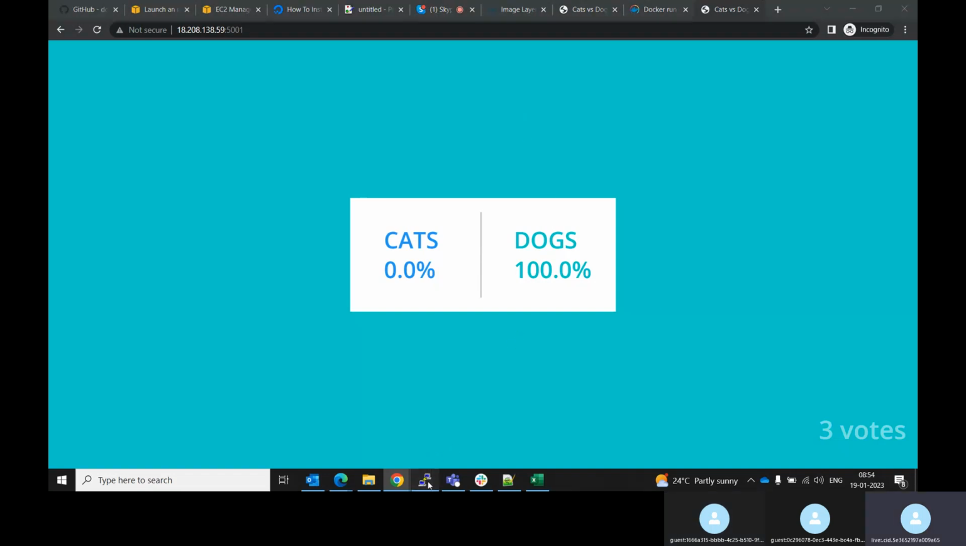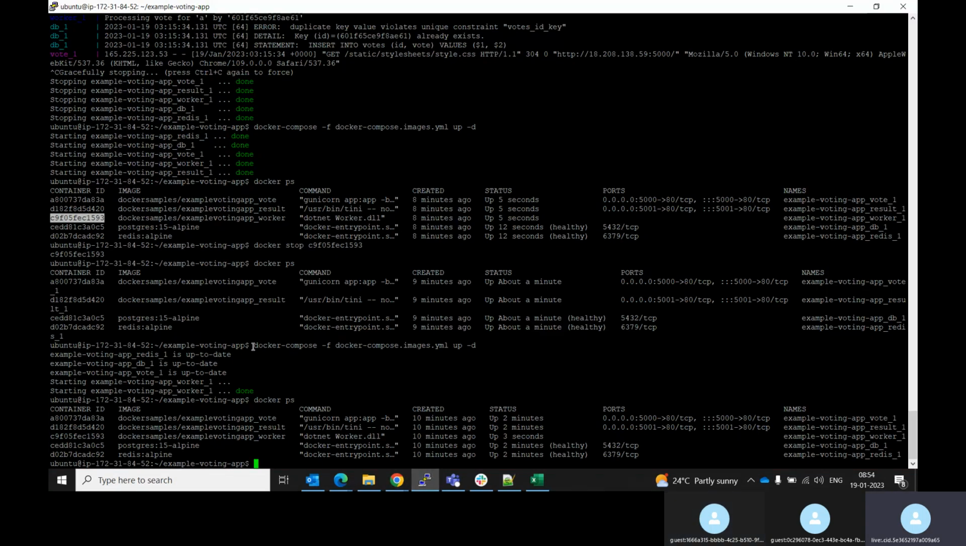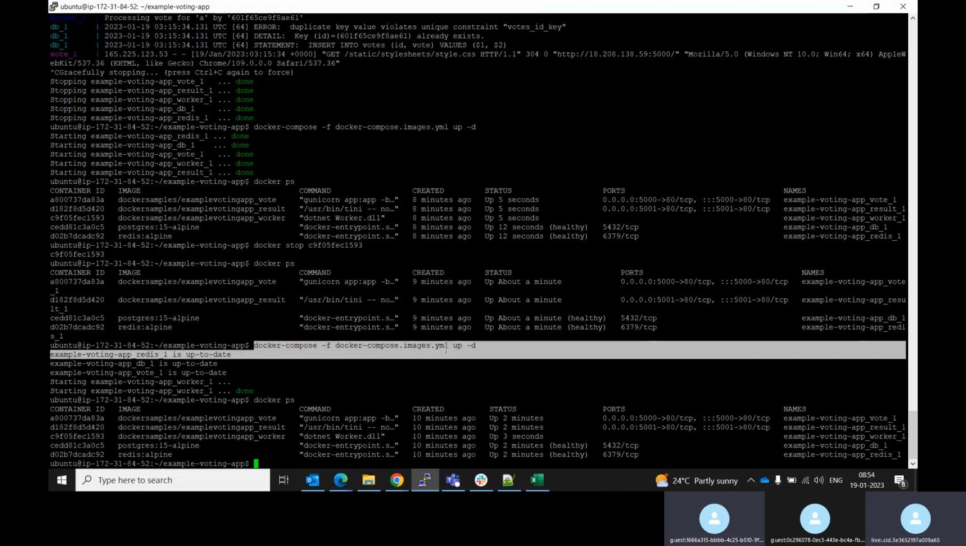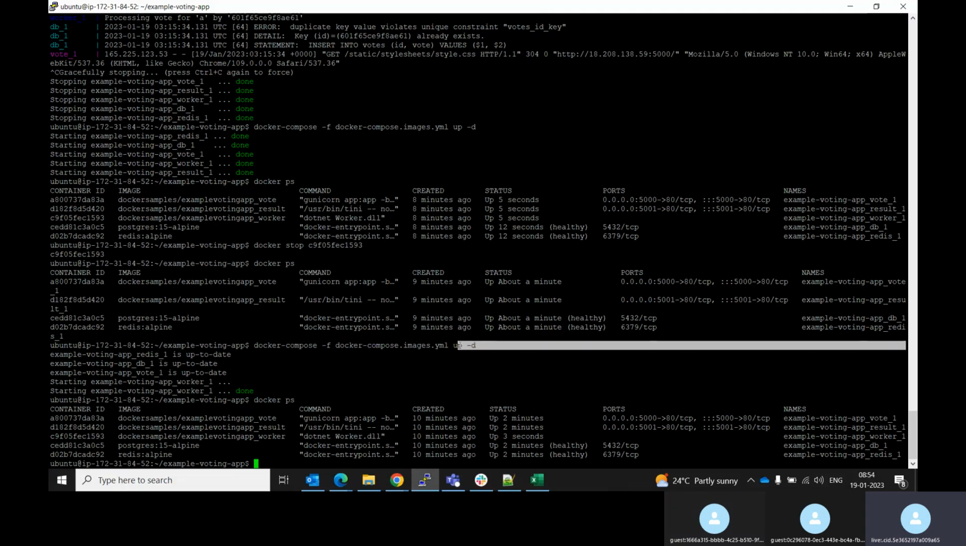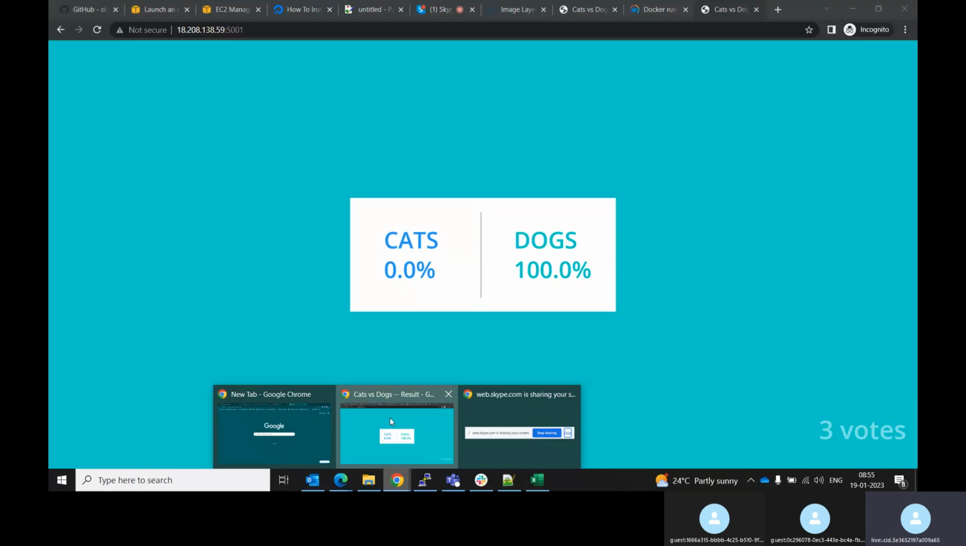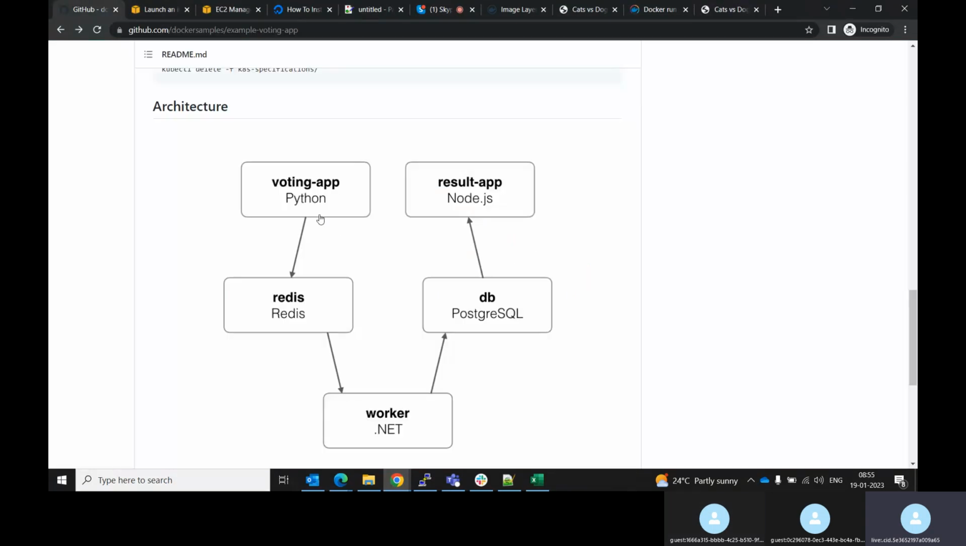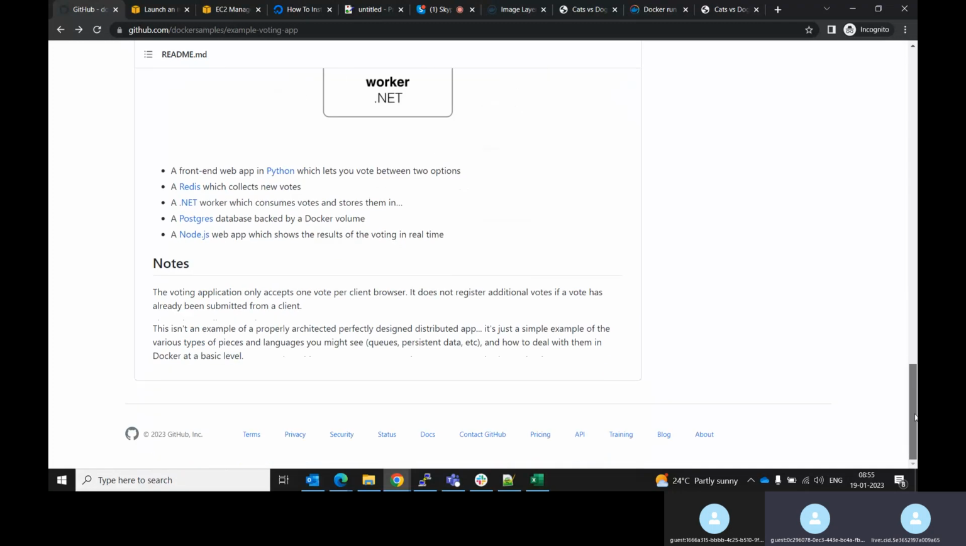I want you guys to try this: docker compose -f docker-compose.images.yaml up with -d, so that it comes out of the bash and you can see the containers, and try to delete the worker container and see it. You can stop it, and if you want to rerun it, use docker compose -f with -d. Take the clone, work on it and use docker compose. This is just a basic thing. I have already shown you how to do it, but you can still go through it and work on it.